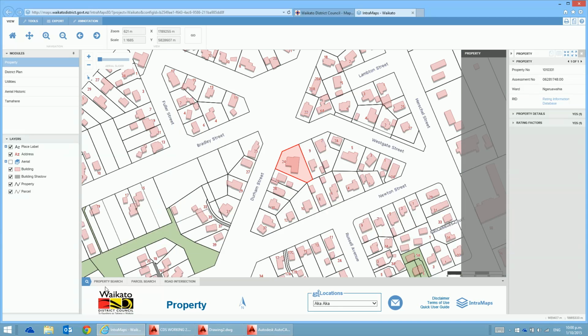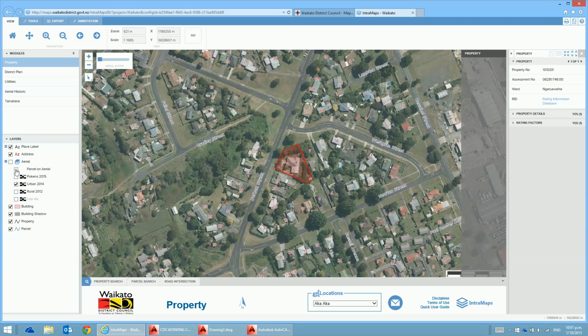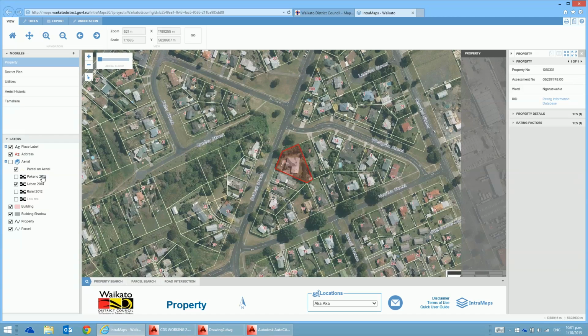And is anything happening? Yep, there it is. It's highlighted my place on quite a nice looking location map. Now, probably need to look at a few more bits here. So we can get in here a little tab with the aerial photo. It looks like the most recent photography here is Urban 2014. And I don't know what this parcel on aerial does. Oh, well, there it is. It's highlighted my parcel.